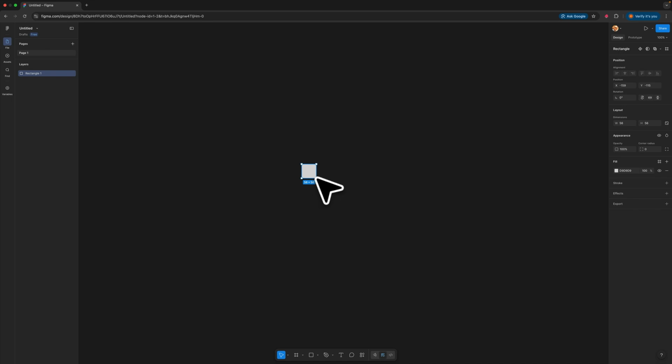Now this one you can have any color you want. I will come up to the fill menu over here on the right, and I will click on this color box and I will choose any color. You can choose any color of your liking. I will choose orange.